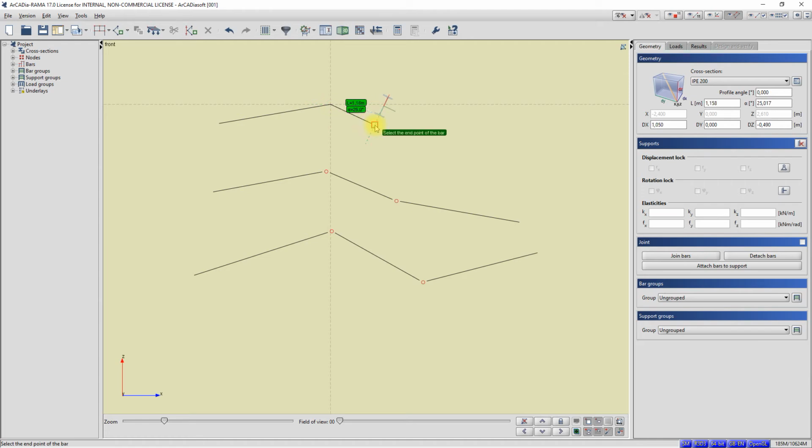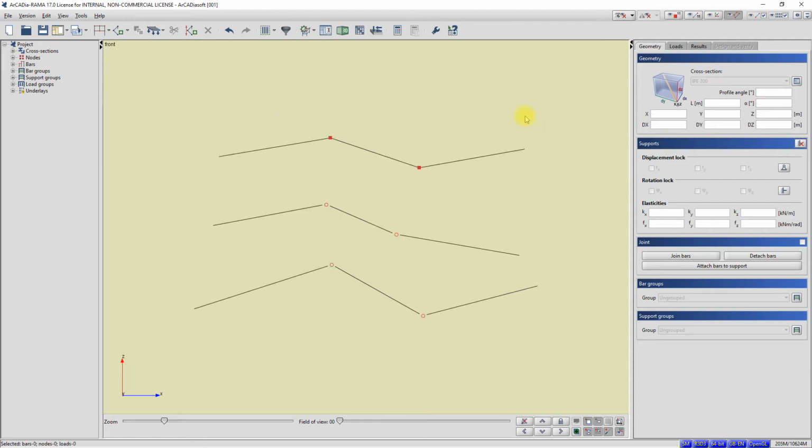Now the message "Select the endpoint" has reappeared in the workspace. I indicate with the left mouse button the endpoint of the bar. The second bar was inserted. I point with the left mouse button to another point and insert the third bar. I press Escape twice and finish the command to insert a bar. In the workspace, I have bars inserted using the joint command and bars inserted using the fixed command.